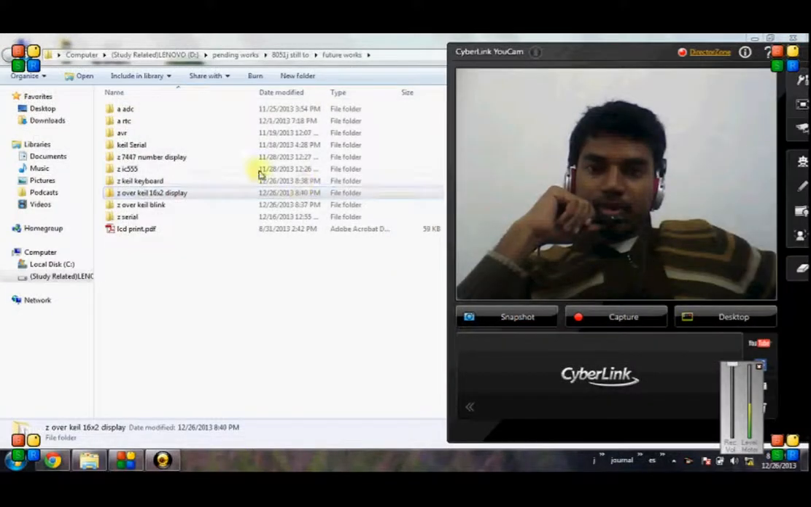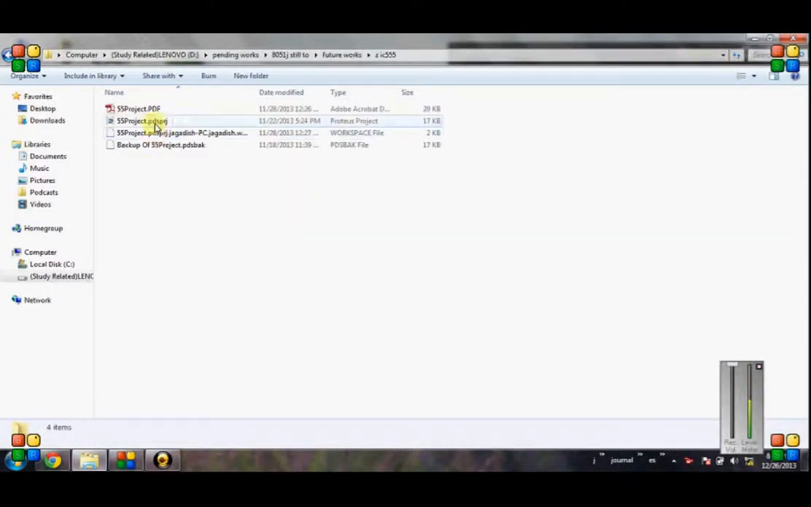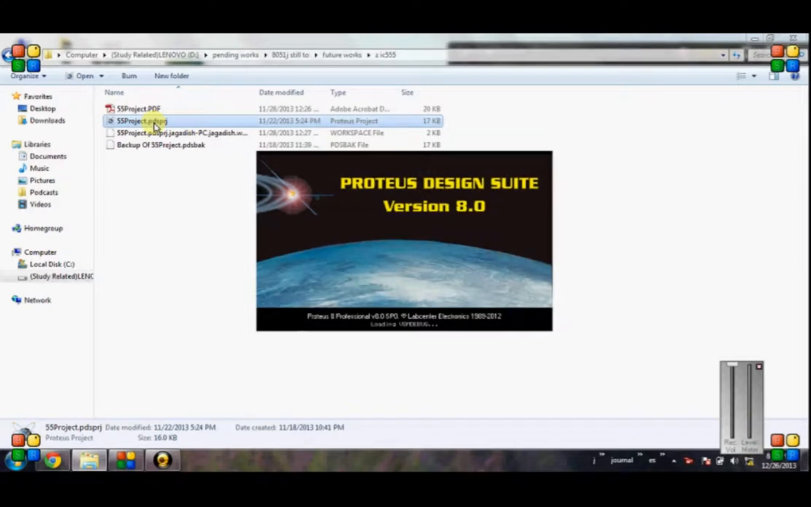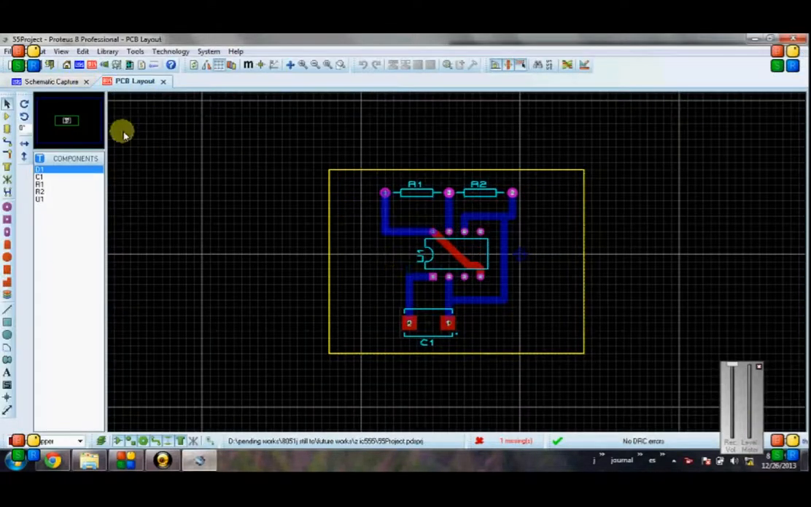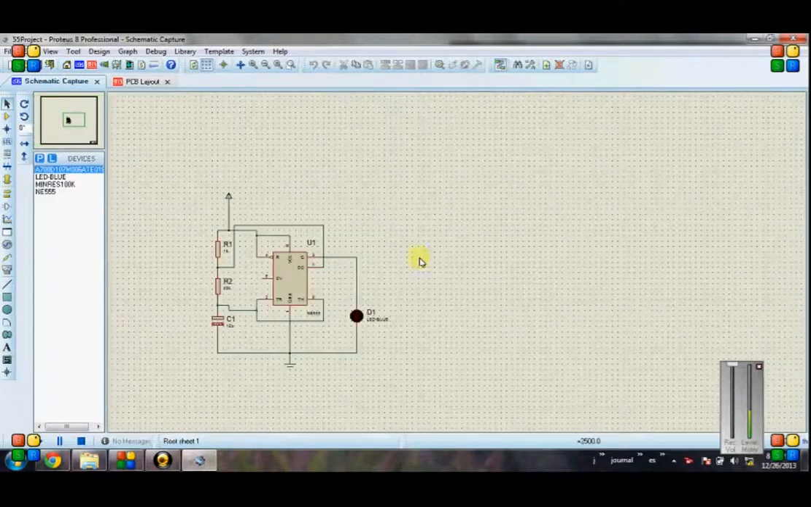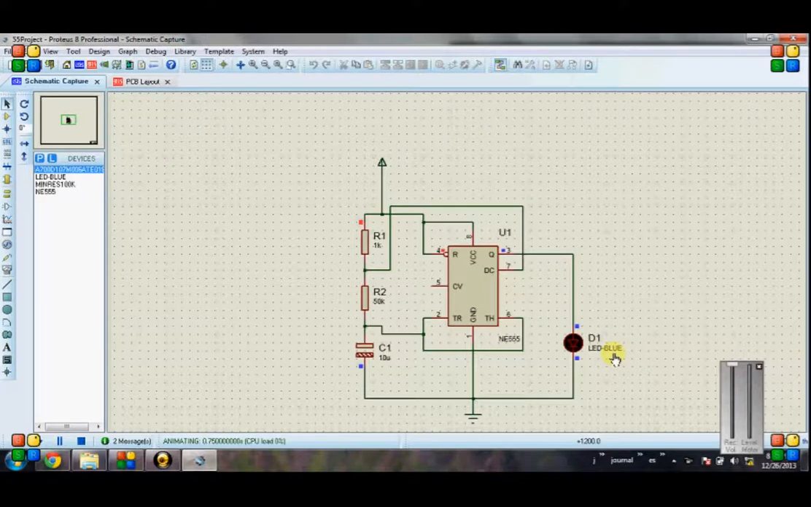Now the next project is on IC555. This is the PCB layout that I have created. Now let us run this program. You can see that the blue LED is blinking. This is an astable multivibrator that we have designed. Well, let us stop it.